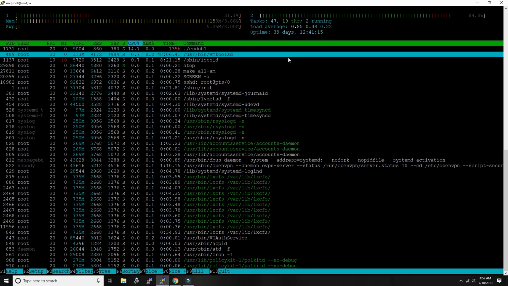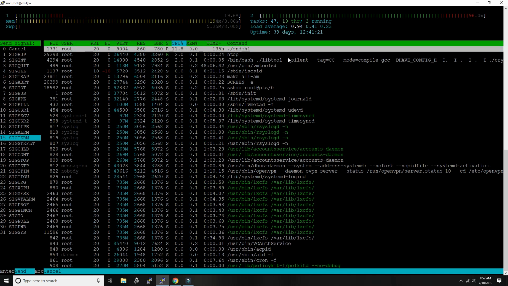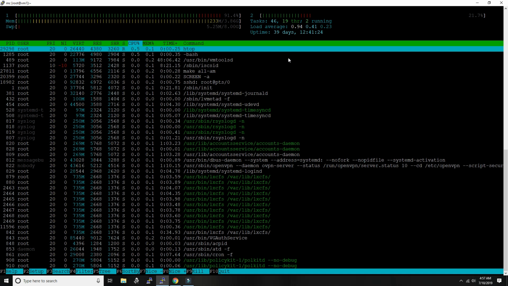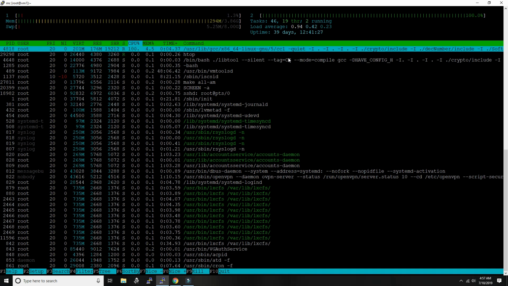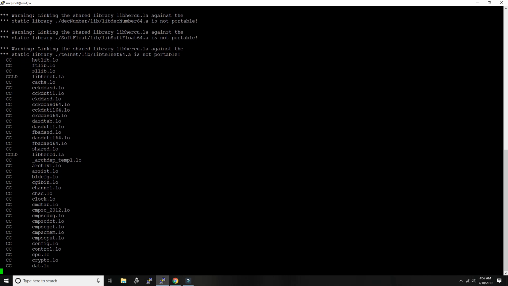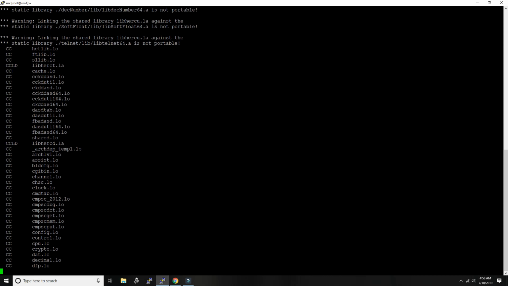And then what is this thing here? Let's kill this. F9, and then we kill it with 9. Okay. So it's building here. Let's see. It's building all the source code. And this is the latest version, right? Hyperion 4.2.